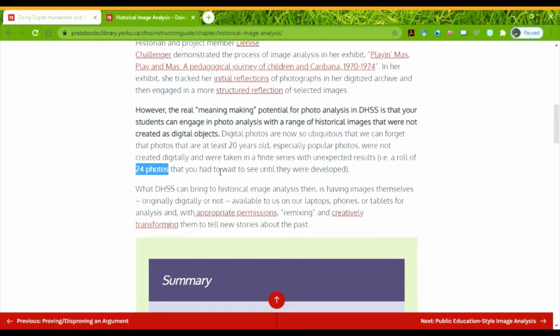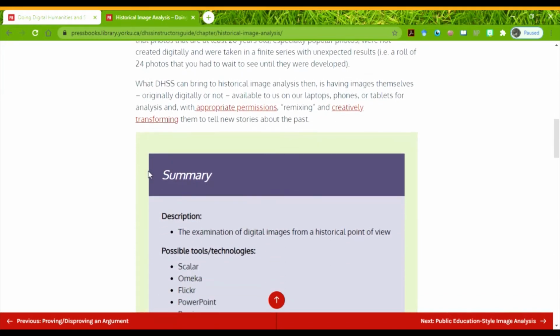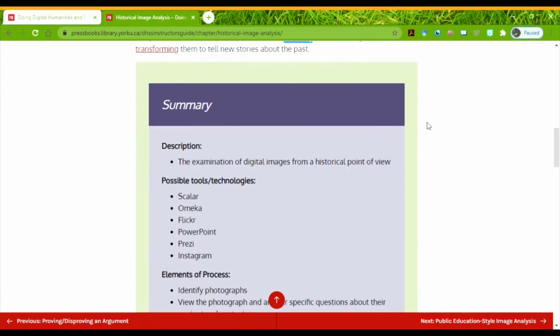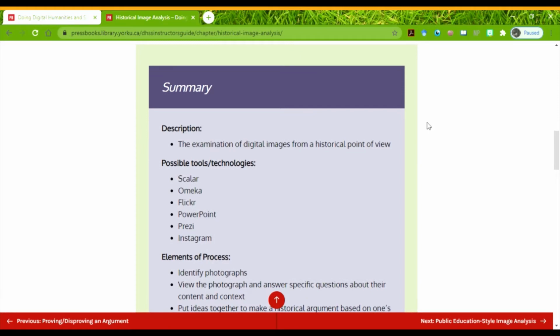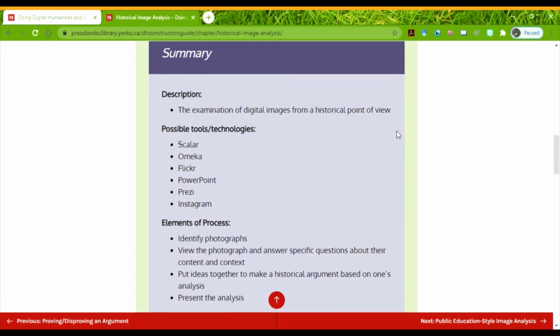What does it mean when you can't take 100 photographs in a second? So get students to be able to think about these materials and remix them, creatively transform these stories through their analysis to tell different stories about the past. So it's an examination of digital images from a historical point of view.